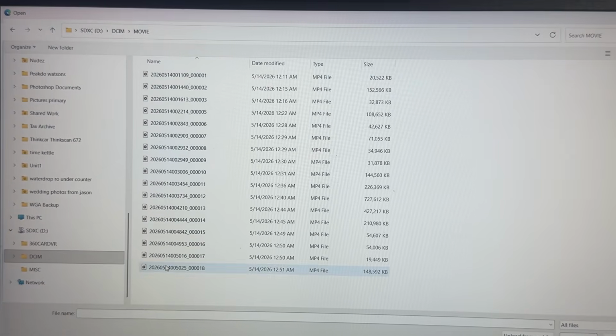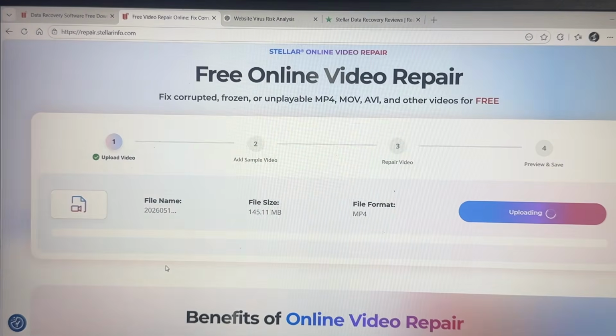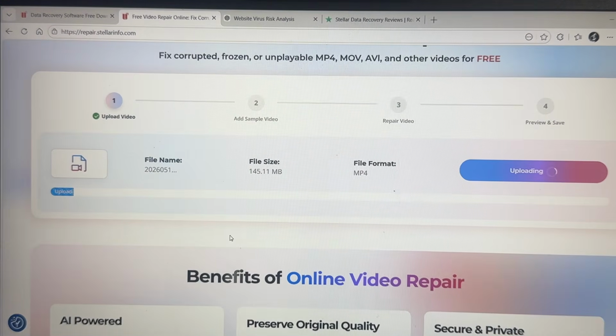So are you ready? Let's go ahead and repair that video. We've got several files to work with, and I'm going to go ahead and pull it directly from my D drive, which is my SD card. Open up the movie file, and let's see if we can repair the corrupted file. All right, so the corrupted file is right here, and it's uploading accordingly.